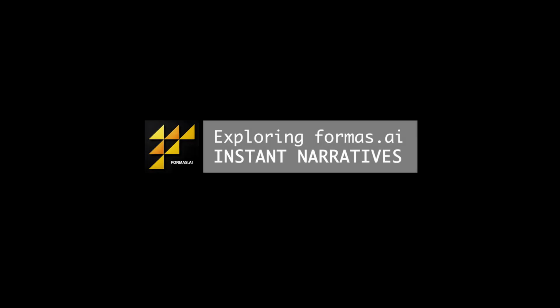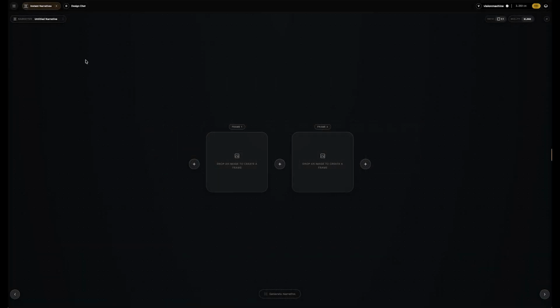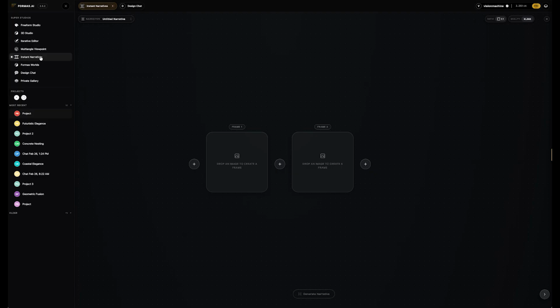Today we are exploring Formas.ai with its feature Instant Narratives. To start, we're gonna open up the Instant Narrative by clicking this button on the left menu bar. When we click on the untitled project, we get different options to make a choice from. We can select from New Narrative, My Narratives, Save, Share and Export.